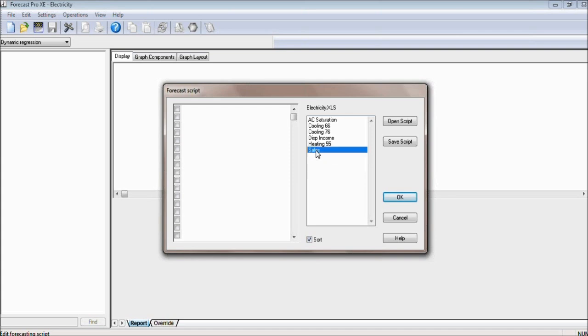But I'm going to list sales on the first line of the script. Sales is going to be our dependent variable. That's the variable we want to forecast. And then underneath it, you would list any explanatory variables you want to use. So I'm just double-clicking on some of these items. And this sets up the variables for the regression.